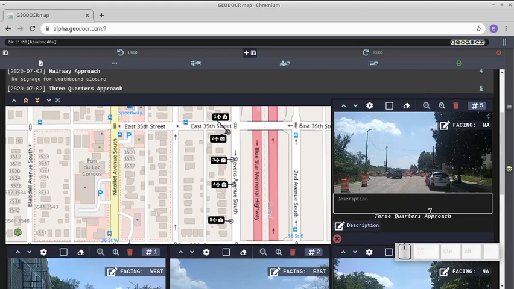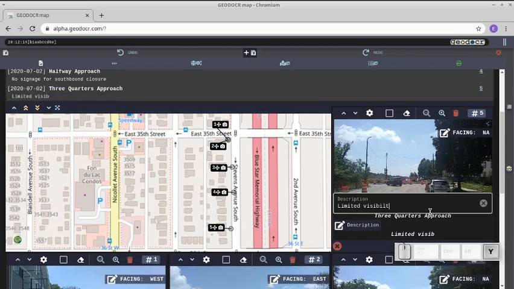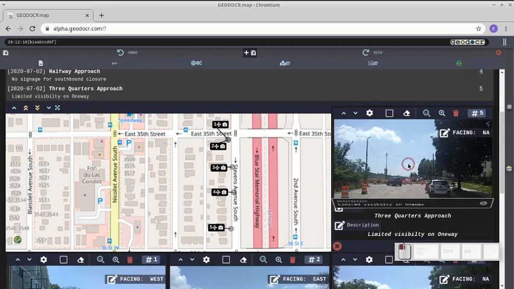We do not know because we are just a concerned citizen trying to document the project that we are witnessing in front of our yards. So the three-quarters approach, limited visibility on one way. I'll just pull it up so you can see.